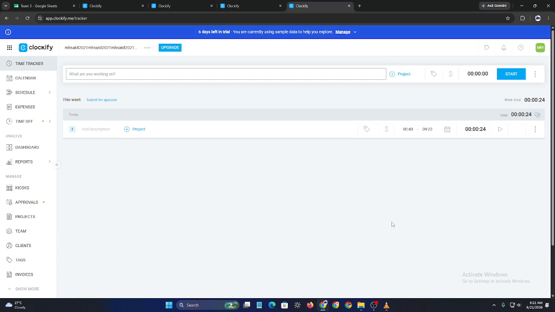You should also become familiar with the timesheet feature. Timesheets are useful when you need to enter hours manually or review an entire week's work in a single view.